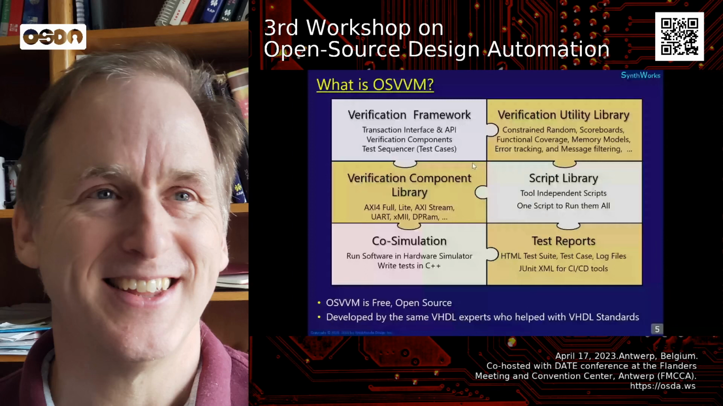OSVVM is free, open source, available on GitHub, available on osvvm.org, and it's developed by the same VHDL experts who have helped with VHDL standards.